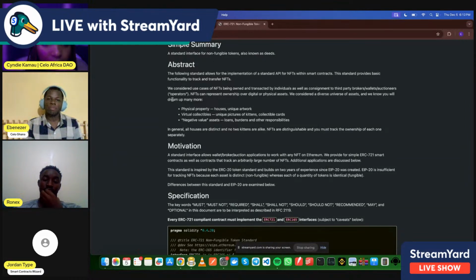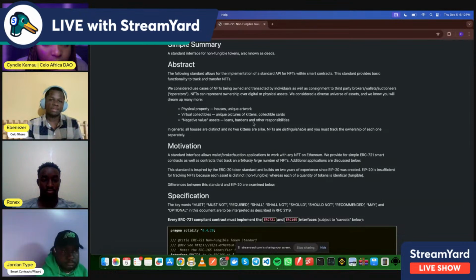We can use them to represent ownership of digital or physical assets, right? Some of the physical assets are physical property, houses, unique artwork. Or virtual collectibles, that's the pictures, collectible cards, and so many more. You can even use them to represent loans, certificates, and so many others.